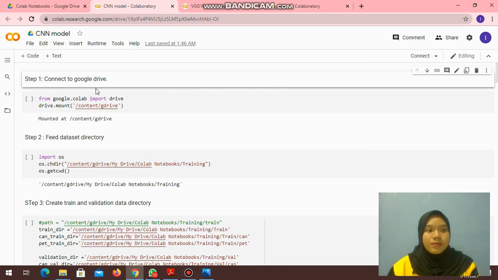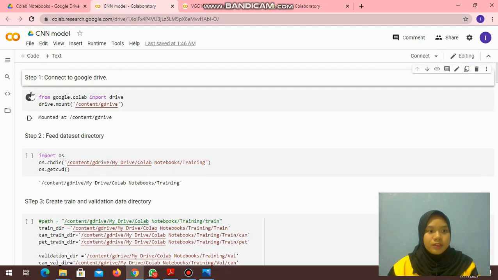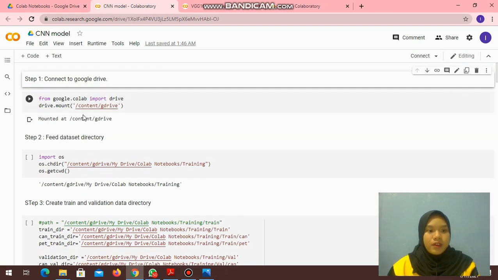I will show you the demonstration of how to design the CNN model in Google Colab. So the first step is to connect to Google Drive. Just push this button to connect to Google Drive, and it will give a link to our Google Drive, which we have to paste here.